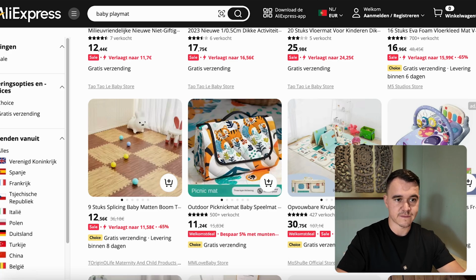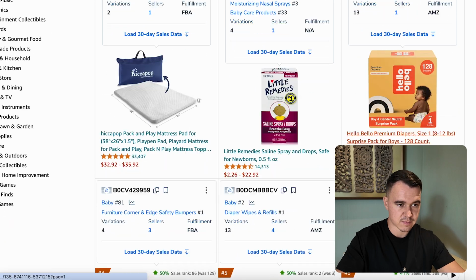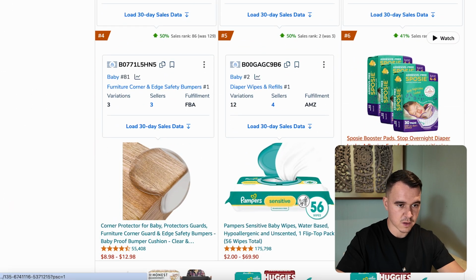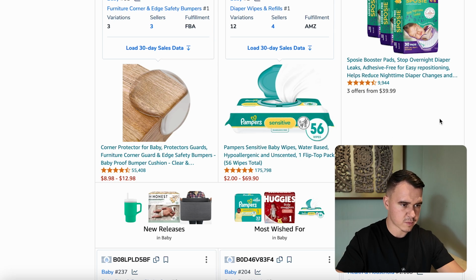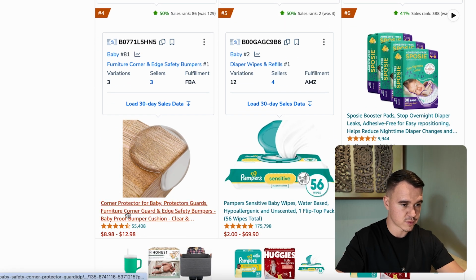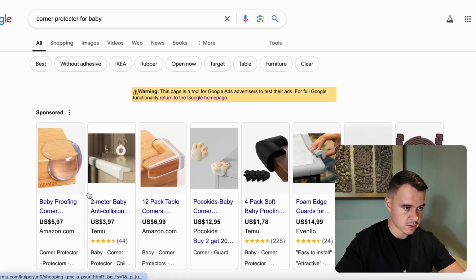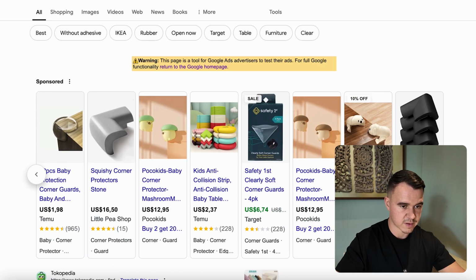So now we have even found a second niche, which is very nice, which is the bed or the baby niche. So let's go back to the baby niche and see what people are selling here as well. Diapers, you don't want to go there maybe. Oh, the corner protector, which is number 4. Corner protector for baby. Here you go as well. Okay, you see a lot of products here being sold.